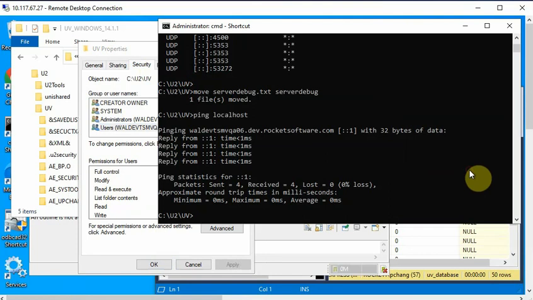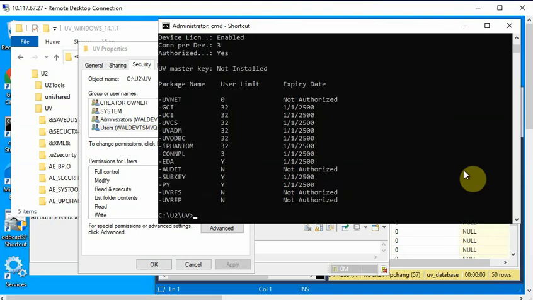Next, very important, make sure of the license. You can run UV regen -z. I already authorized the EDA license. I have the -EDA option as Y, so I have an EDA license on my machine.